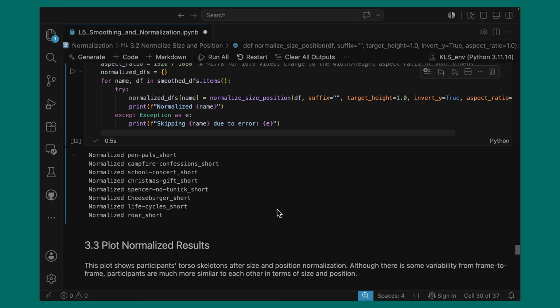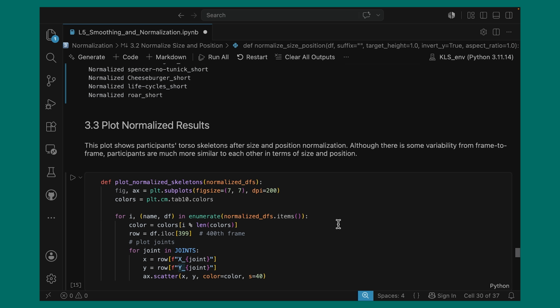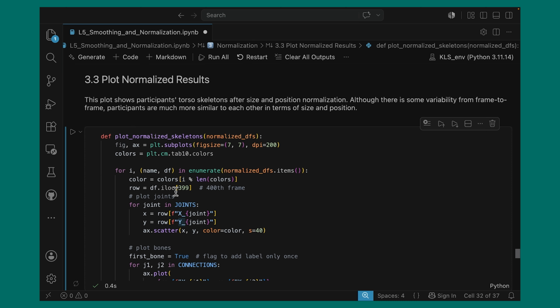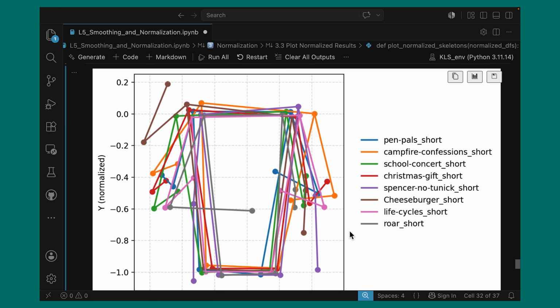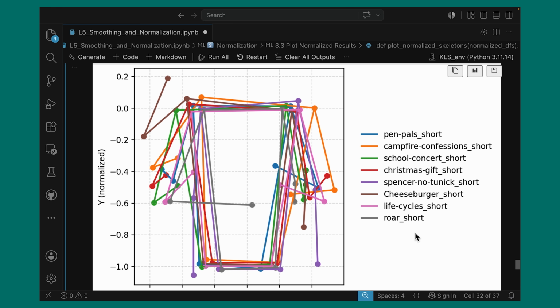Let's plot the participant skeletons again. We can pick any video frame. Right now I'm visualizing the 400th frame, which is about 13 seconds into each video. Let's run this. Now we can see that the skeletons are stacked much more nicely. But since normalizing takes the average size and position across all video frames, there is still some natural variation.